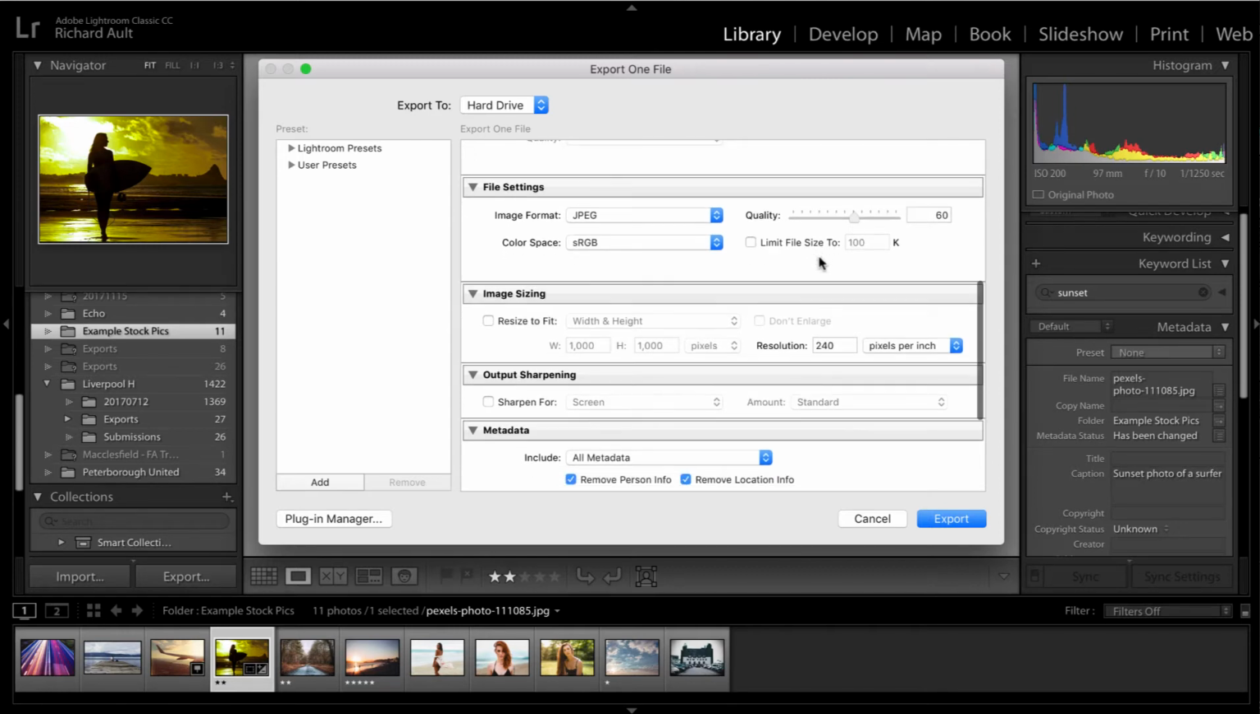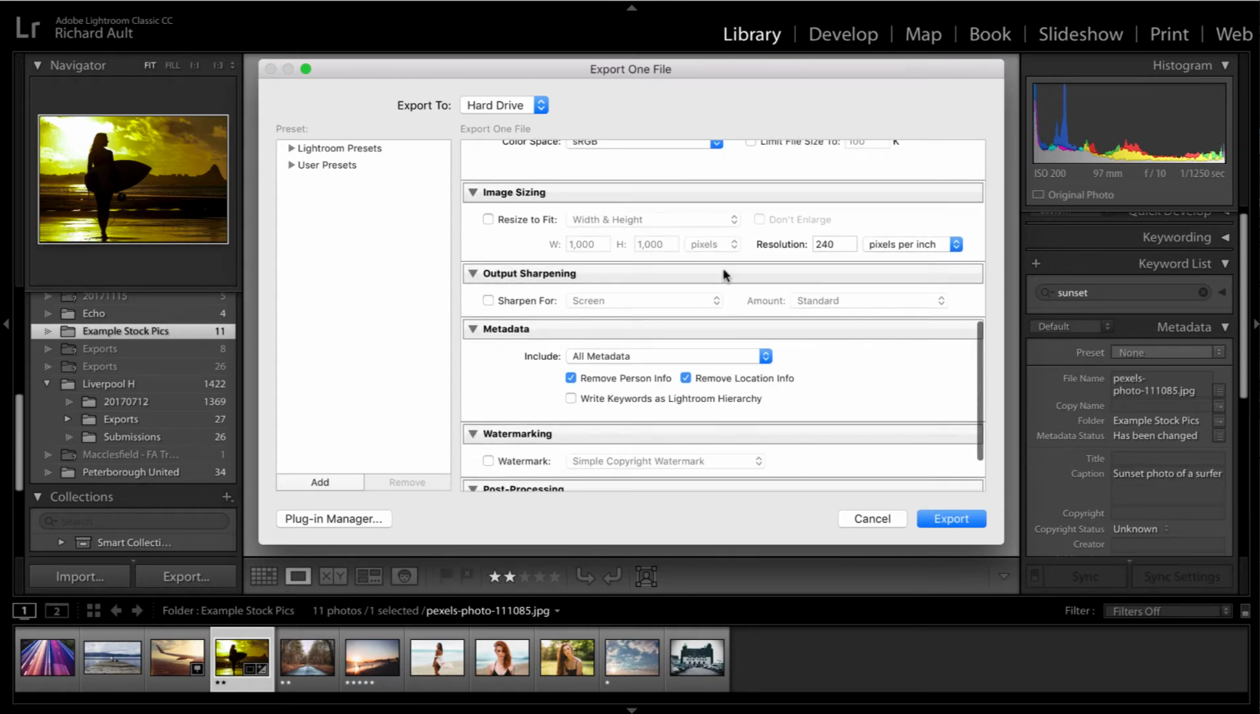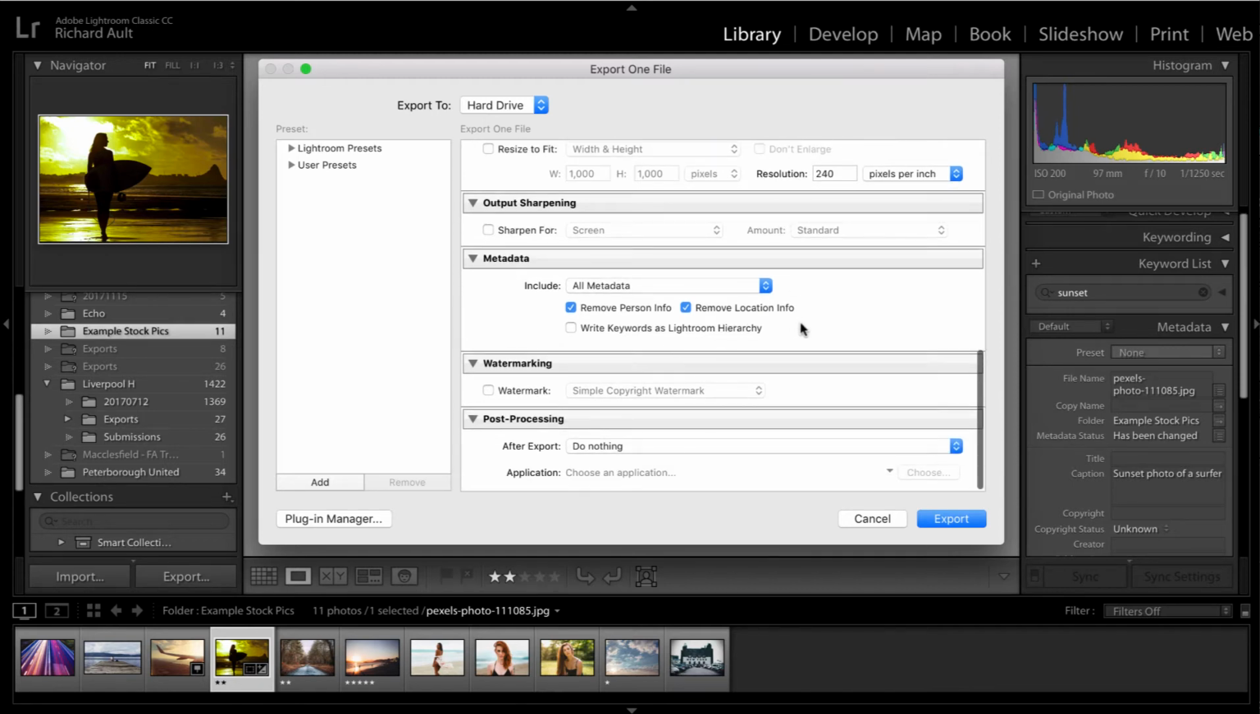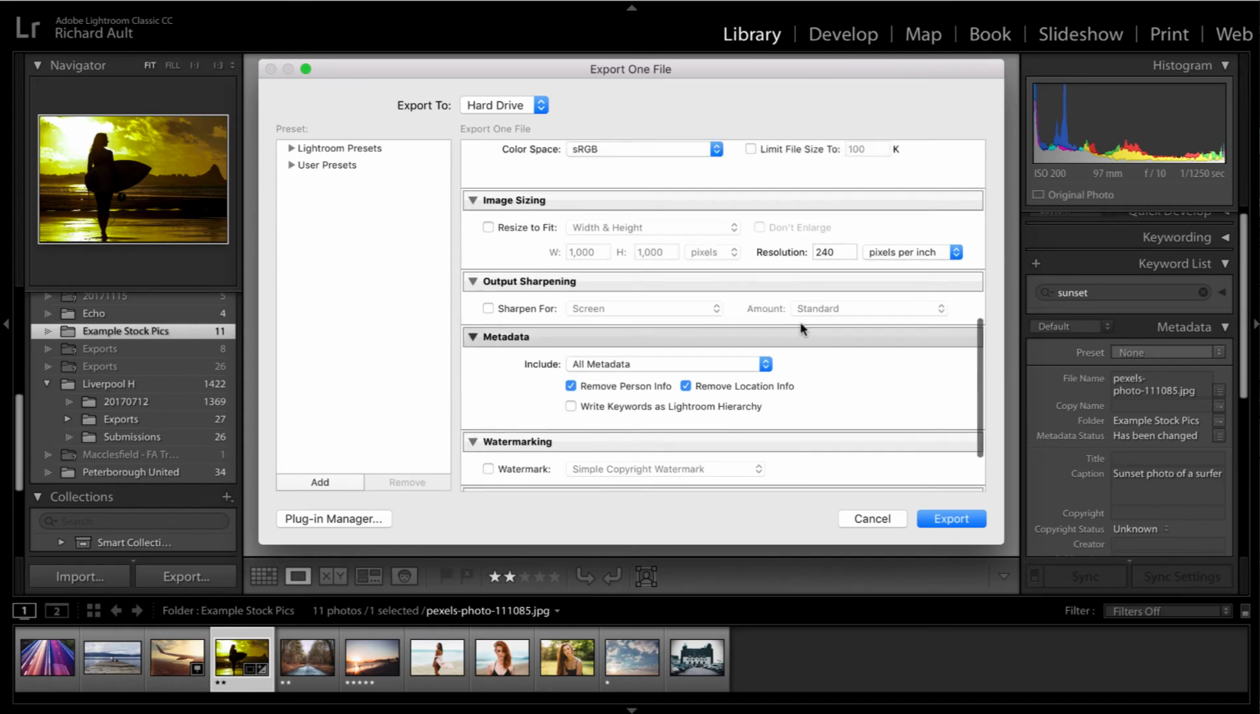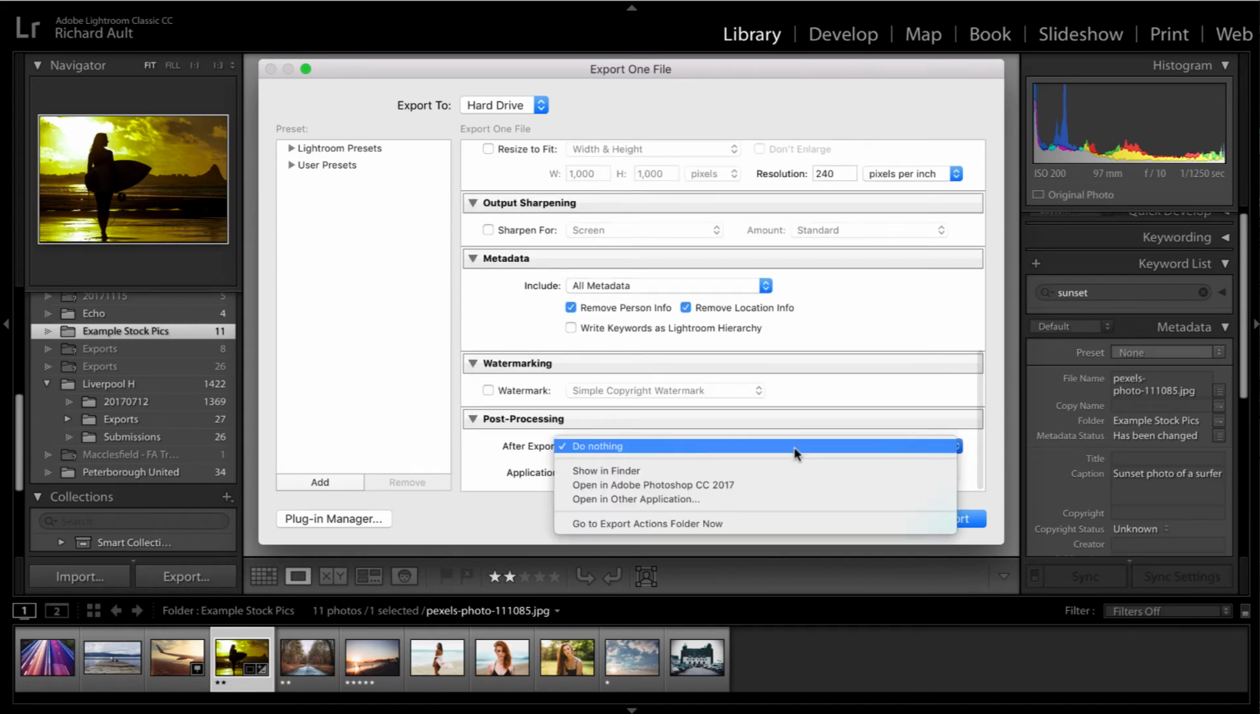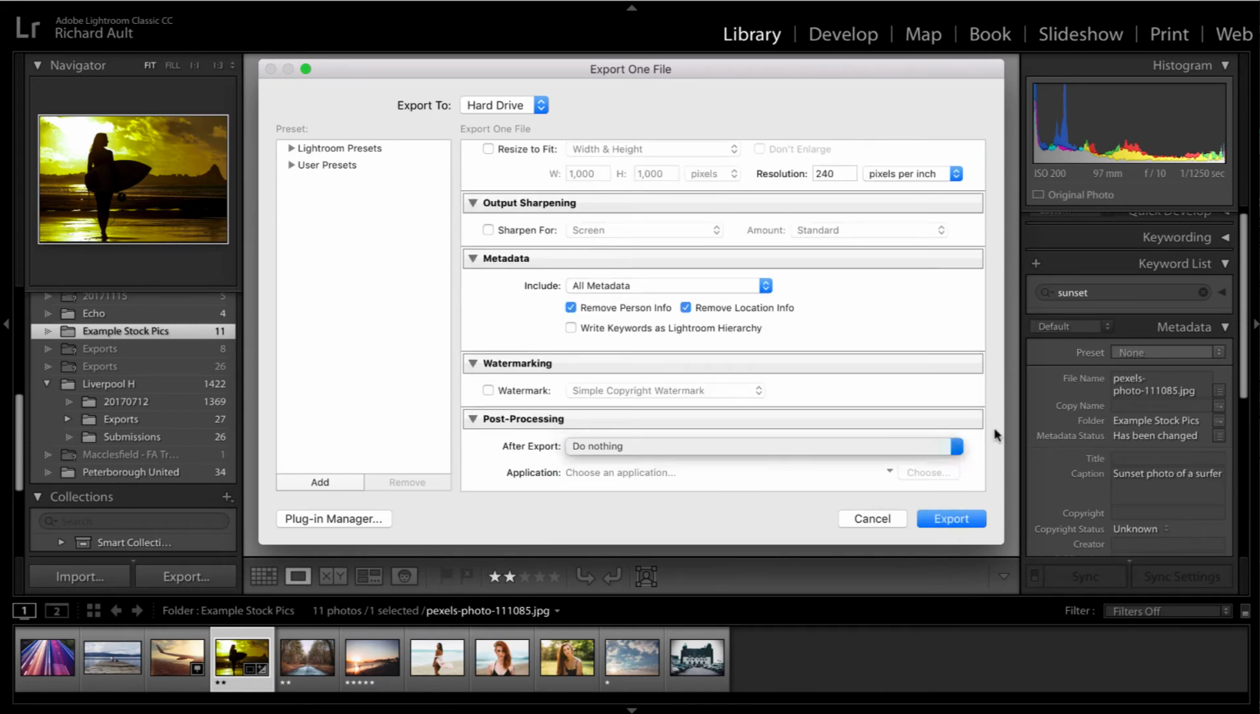Let's continue down a bit further. We've got options around output sharpening, metadata. So if you want to remove certain information, location or person info, there's watermarking options, post-processing options, ton of stuff we're not going to look at now. But when you're happy, hit export.